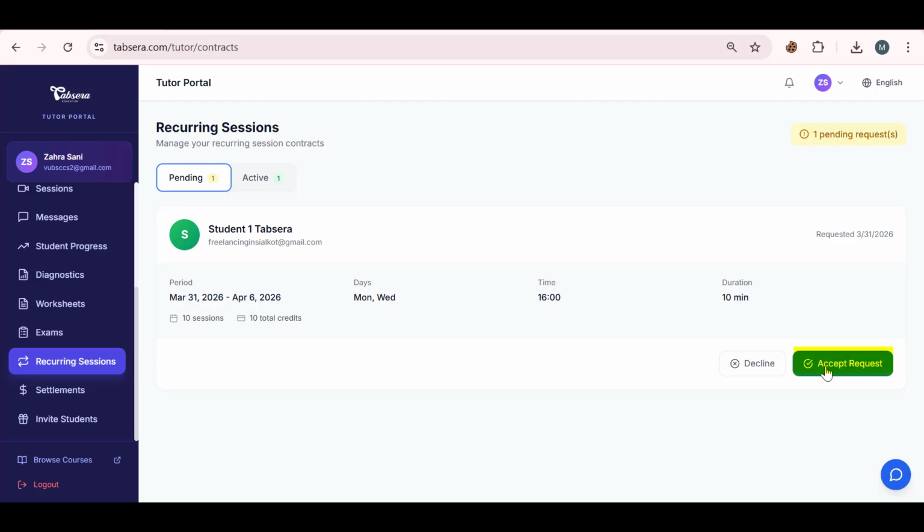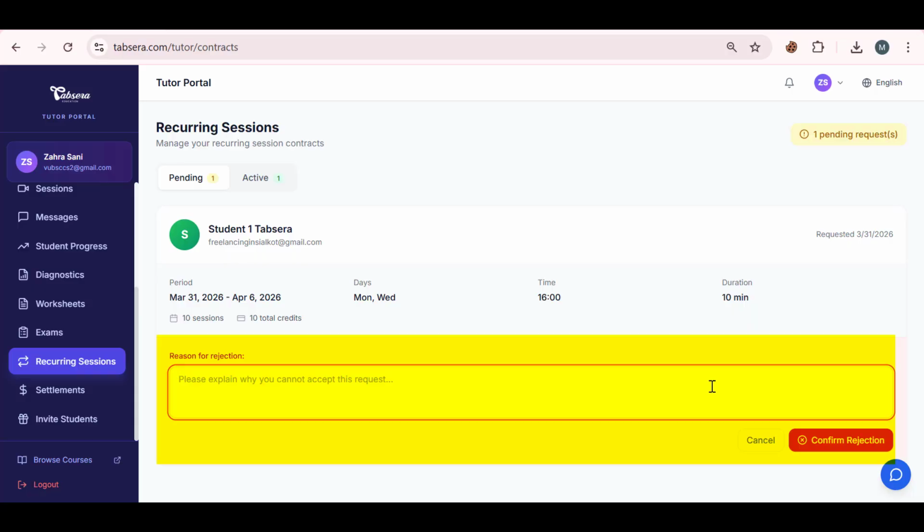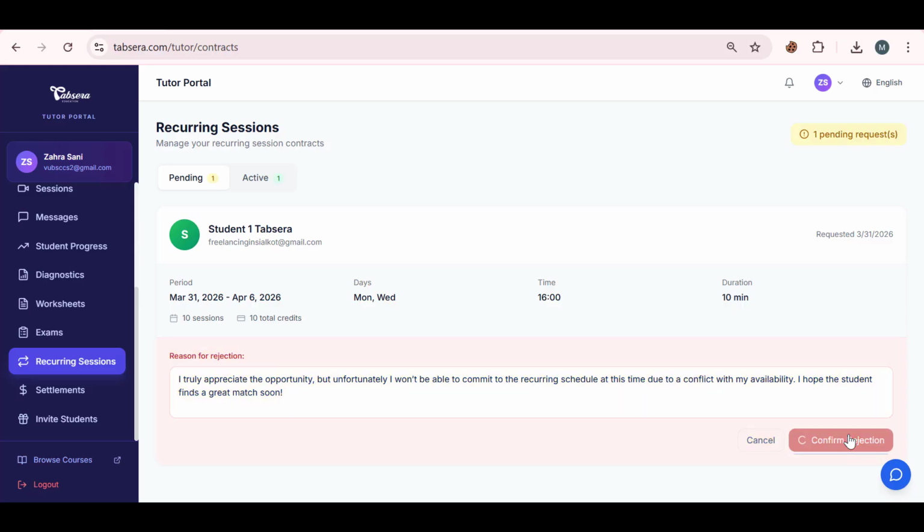Click Accept to agree to the contract. Sessions will be automatically scheduled according to the recurring pattern. Click Reject if you cannot commit to the schedule. You'll need to provide a reason, which helps the student understand and find another tutor.